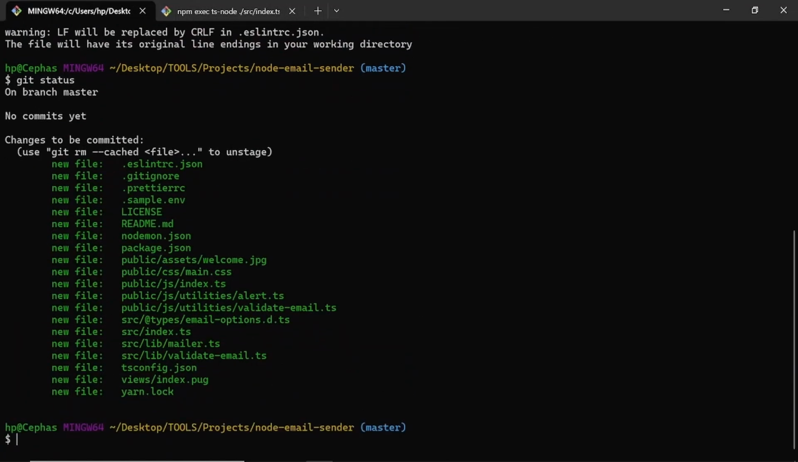So now we are going to add a commit message. So git commit -m, which simply means I want to type the message, and we are going to say initial commit. So that's our first commit, initial commit.